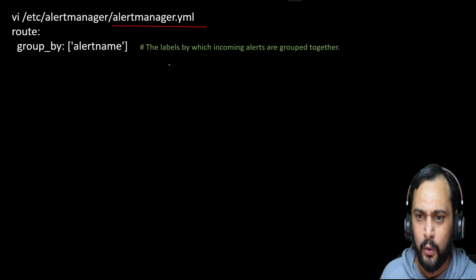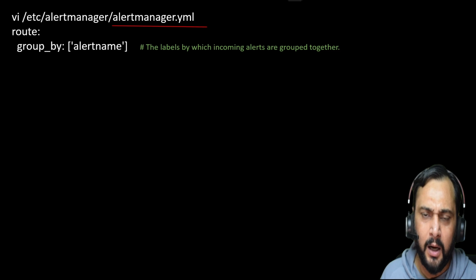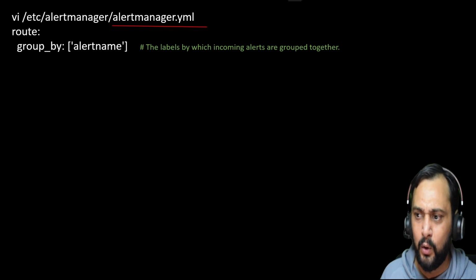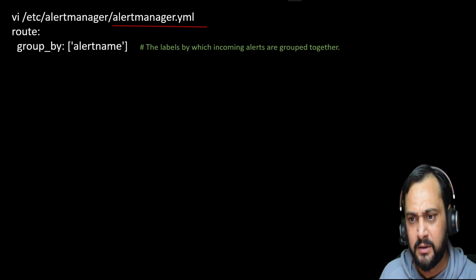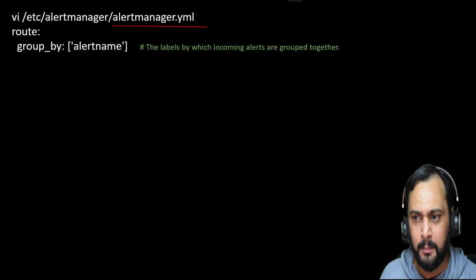Group by allows you to combine multiple alerts into a single notification. Group by is the labels by which incoming alerts are grouped together. For example, if multiple servers went down, instead of getting an alarm for each server, you can get a single alarm telling you how many servers went down. This is how we can use group by.